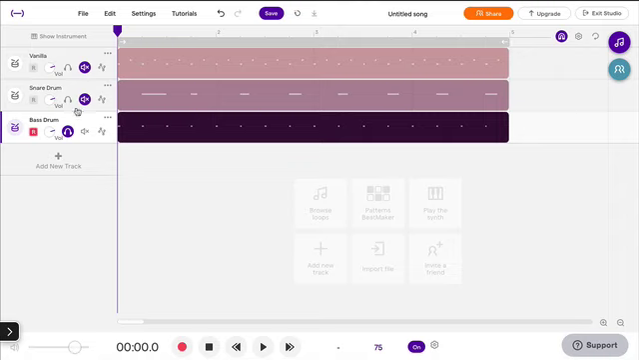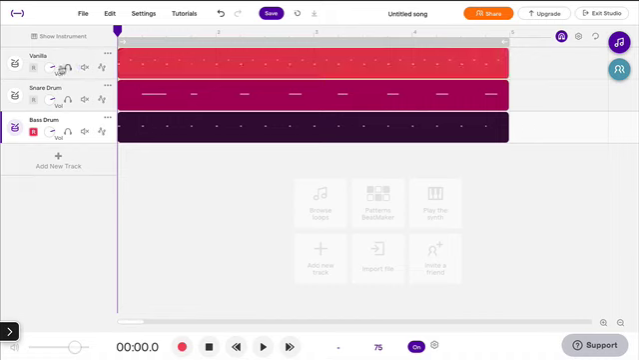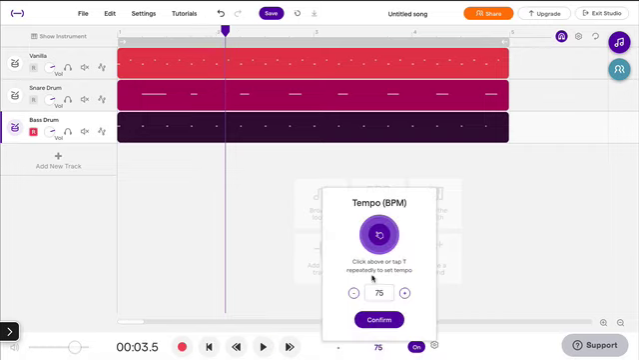So let's take a listen to what it sounds like, all of them together. So I'll take off the solo and the mutes, and here we go. Well, that doesn't sound very dance-like, does it? So let's change the tempo. Dance tempo is somewhere between, I don't know, 122 and 144. So let's do 132. Let's see how that sounds.